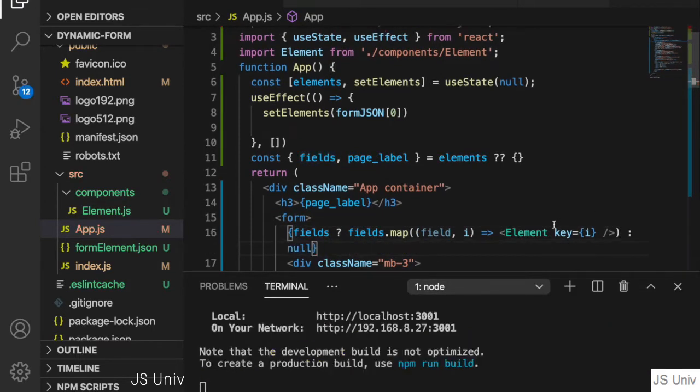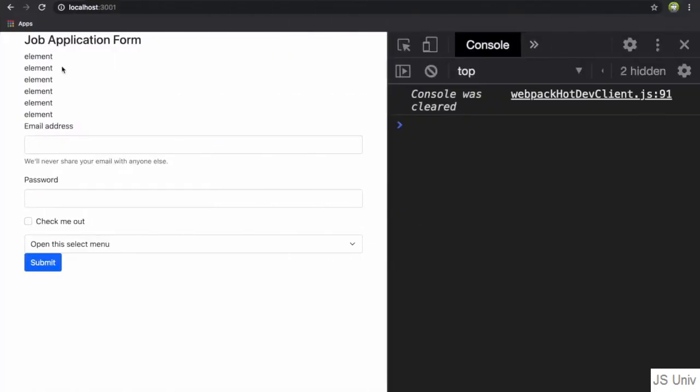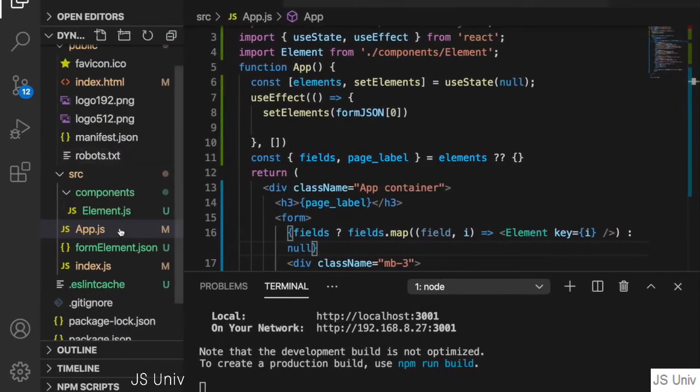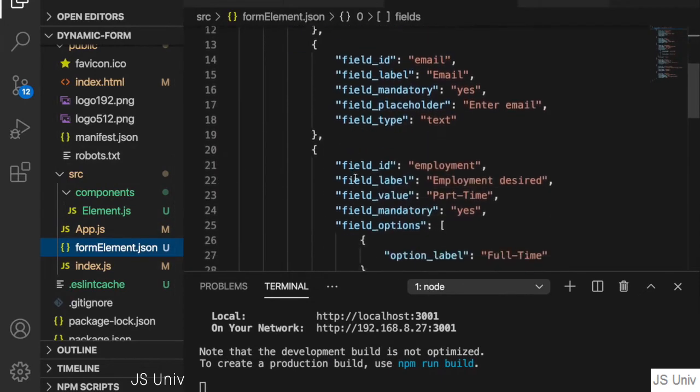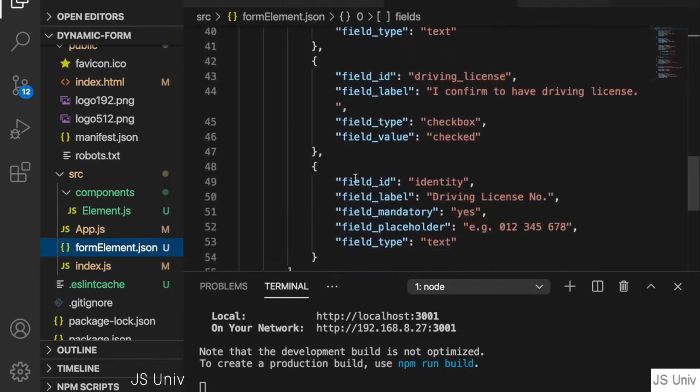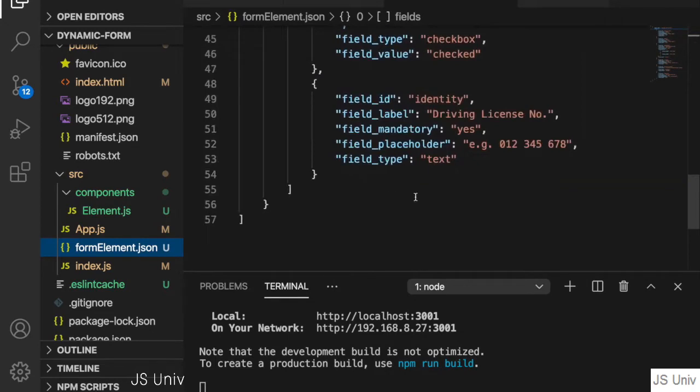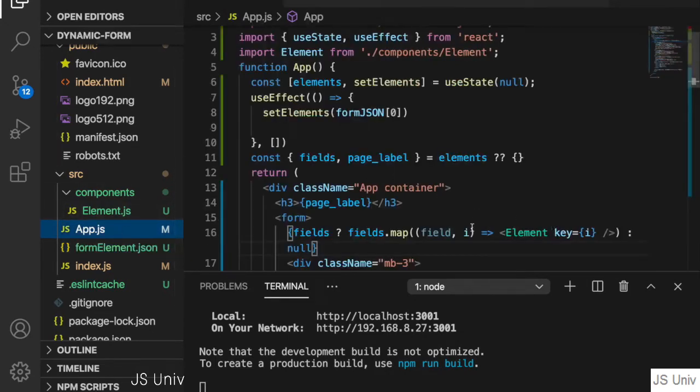So now if we go to the web page, you can see there are elements here. There are 1, 2, 3, 4, 5, 6. So if you go back to the form JSON, you can see there are 1, 2, 3, 4, 5, 6, and these 6 fields. So we go to the app.js, and we are going to pass this field data to the elements. So we use field equal to field.